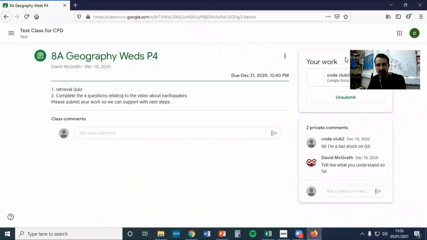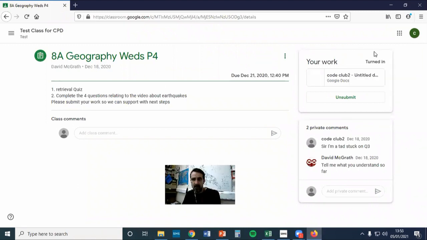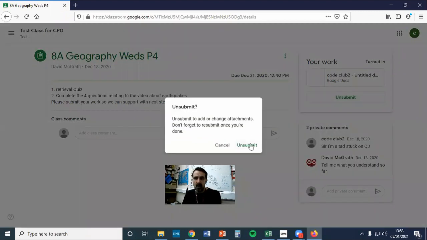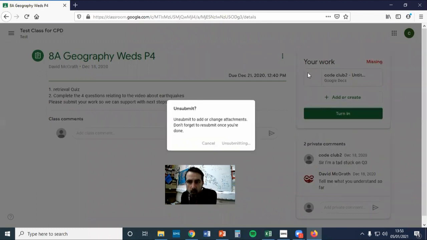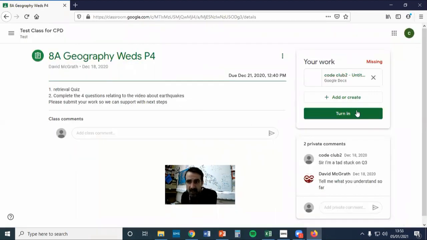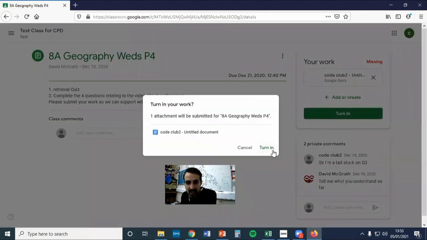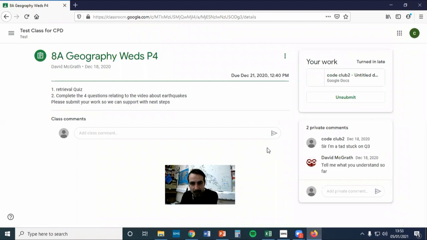Here's the piece of work they had to do. Okay? Now they want to turn in that piece of work. They finished it, so they hit this button here, turn in. And what will happen is that pings an email to the teacher. They know that they've done that piece of work and they can work out what feedback is needed to help you as the learner get better.